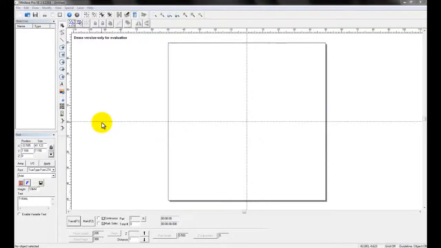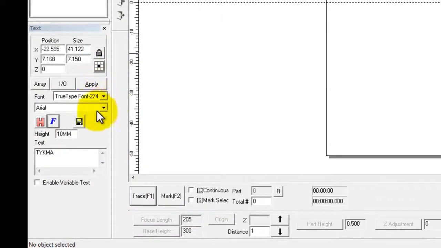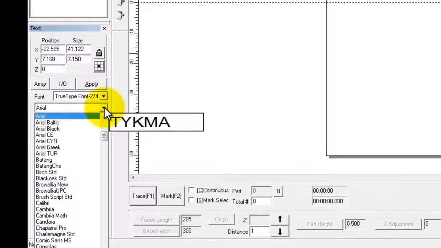This tutorial will cover how to create text. Minilase Pro SE uses any Windows TrueType font. What this means is that any font that you can use on your Windows system that is installed into the font directory, which is located typically on your C drive under the folder Windows and then Fonts, any TrueType font you install in that directory will show up down here under your font listing.